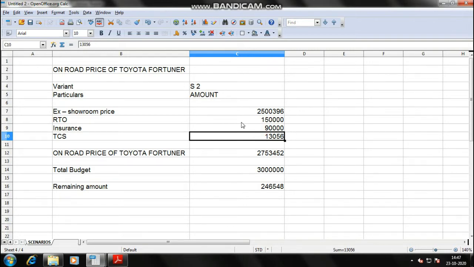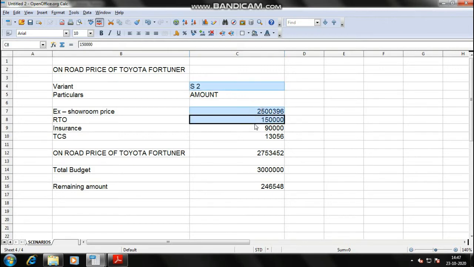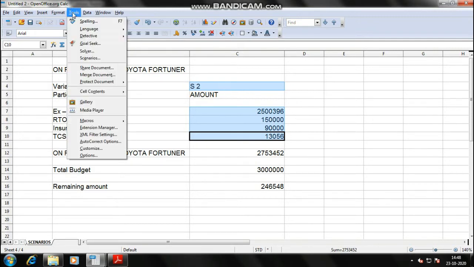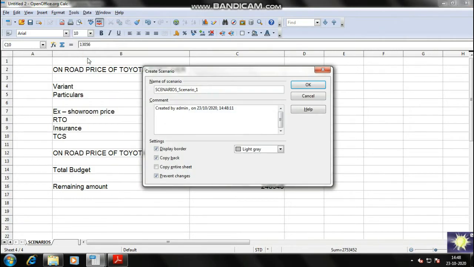What you have to do is first select S2, then take the help of the control key, then select this much, because we have to create a scenario here. So for the S2 variant of this information, I have selected the 5 cells basically. I'll go to tools. The simple steps of creating a scenario: go to tools, click on scenarios. Here the scenario window will appear.